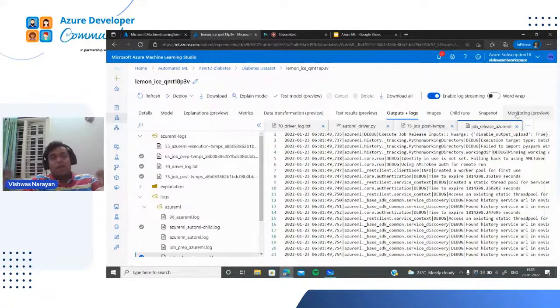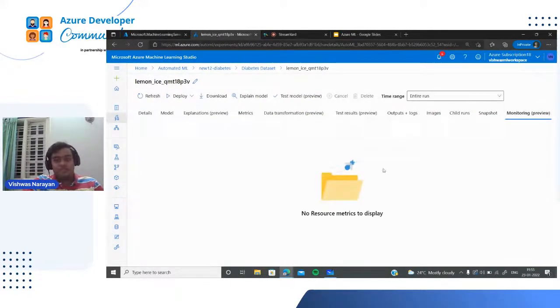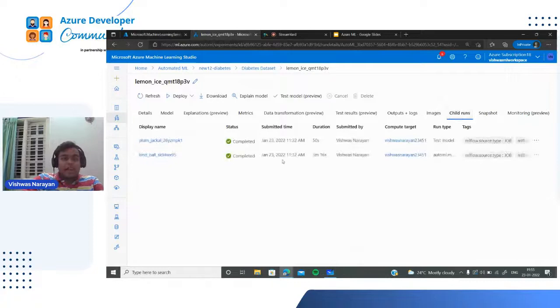So MLOps in DevOps always stands with monitoring. So how much is the monitoring aspect? Like I didn't give that, it's still in preview, but there can be resources where we can say how much data has been taken, the child runs, how much happened, like what were the different scenarios.